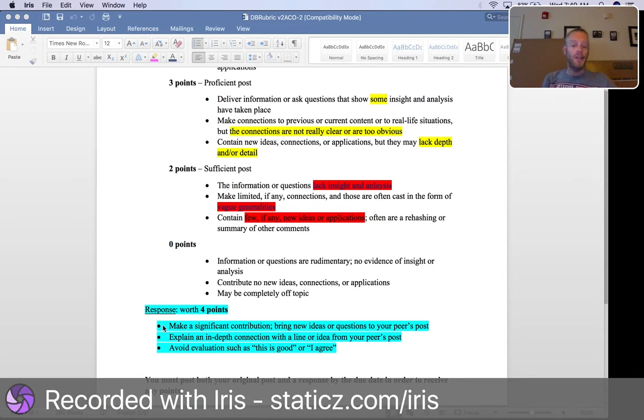Explain an in-depth connection with a line or idea. So again, this is highlighting one key idea from your peer's post and then responding to that, again, analytically and critically, to make sure that you are engaging with their thought. And then again, just make sure you're avoiding things like "this is good" or "I agree." Those are nice to hear, but they don't really help anyone learn anything, which again is the point of this course and the point of the discussion board.